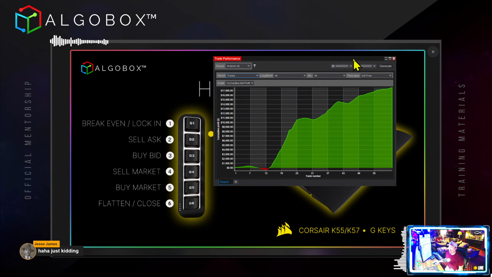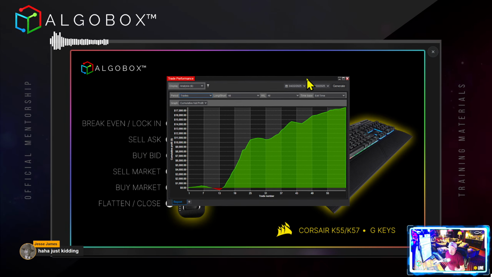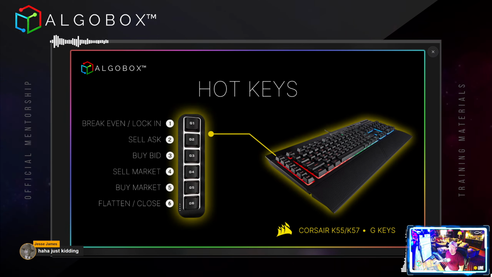But stats wise, if you're ever looking for the trade performance window, that's how you do it. Pull up your trade performance, and there's all kinds of things that you'll see us do in the chat. With that, you need to know how to do that.